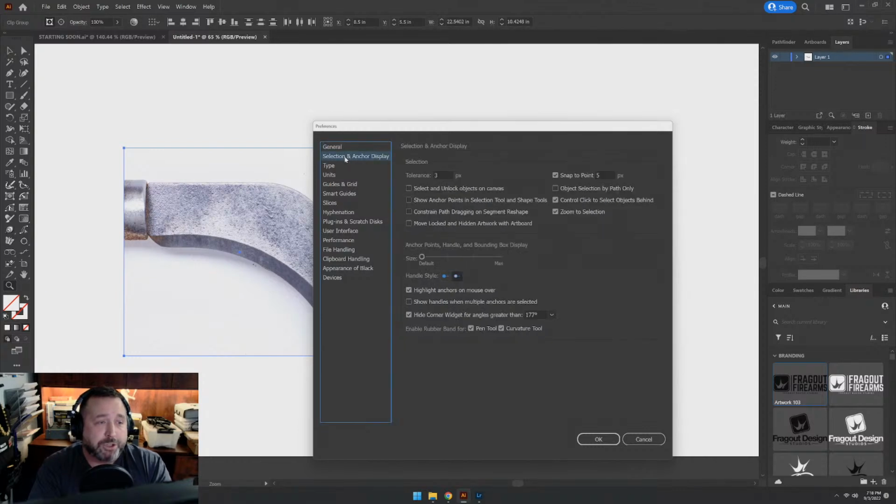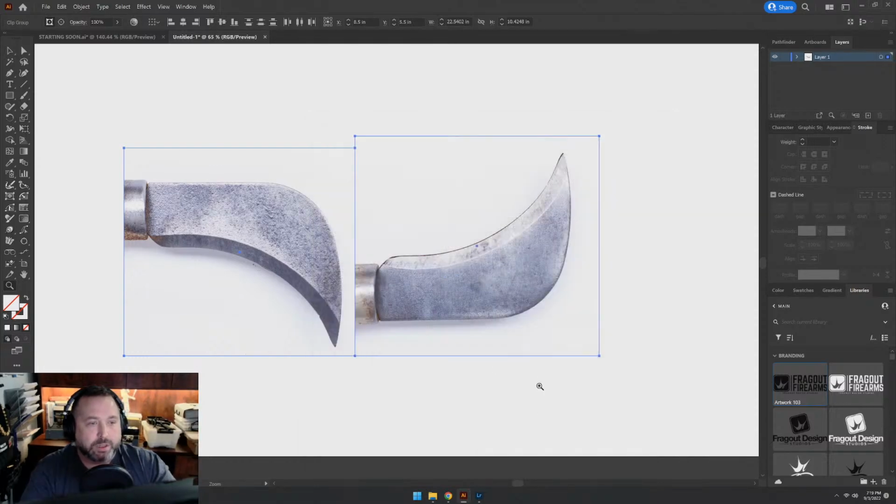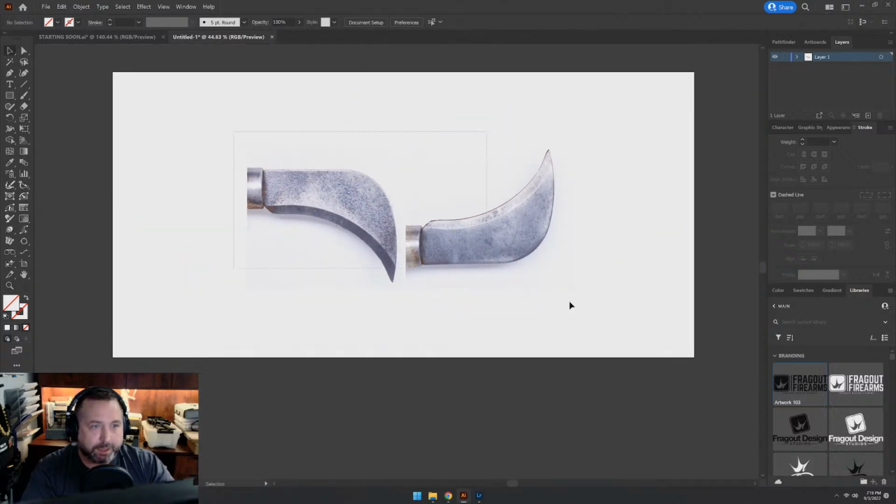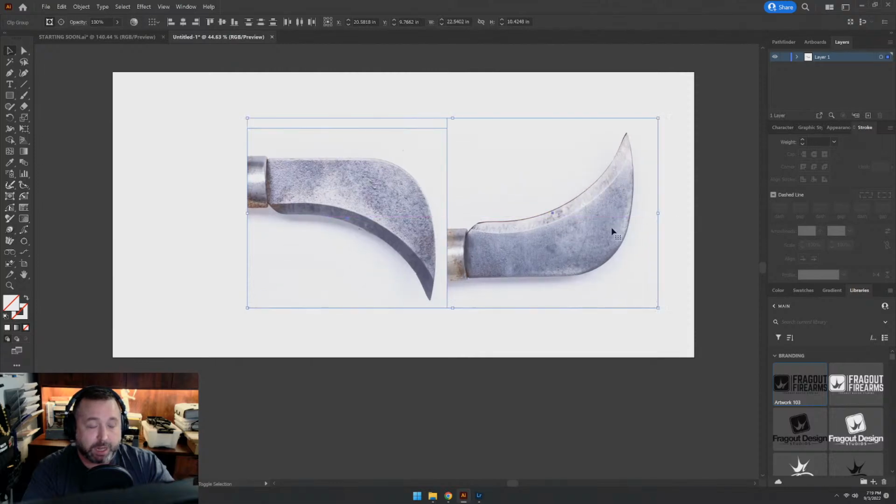Alright, now once you have that, go to selection and anchor display. I think the default's like 6. Put that to 3. I don't know exactly how to explain this and what it does. You can Google it. But it helps. So just do it. Hit OK. Alright, where are we at scale wise? Alright, so it's at 100. Maybe a little bit bigger. Like I said, you can always work bigger and it helps.